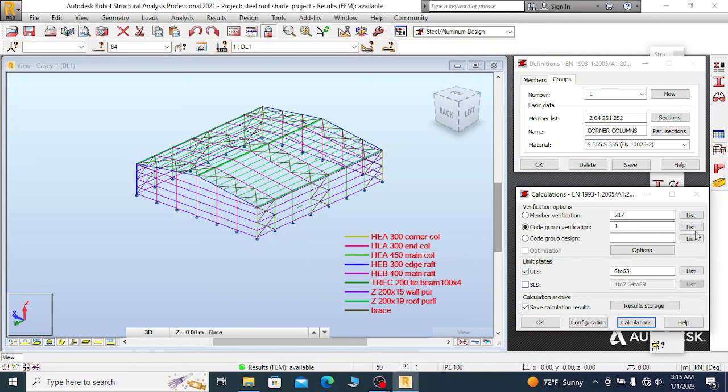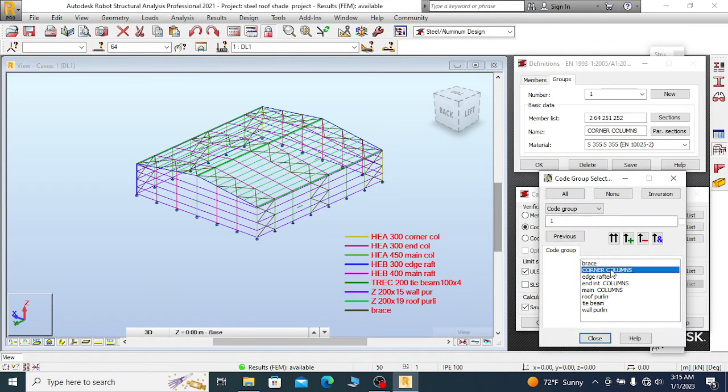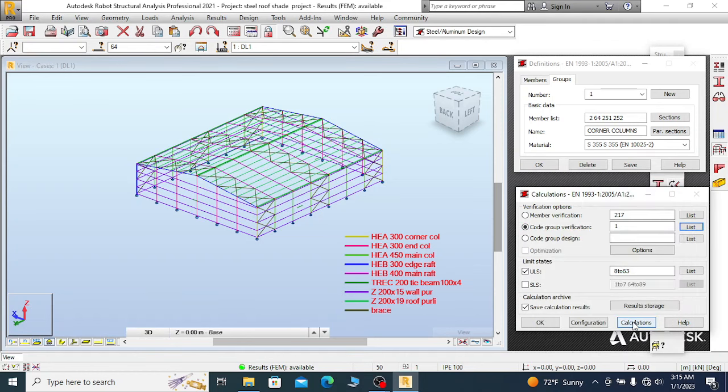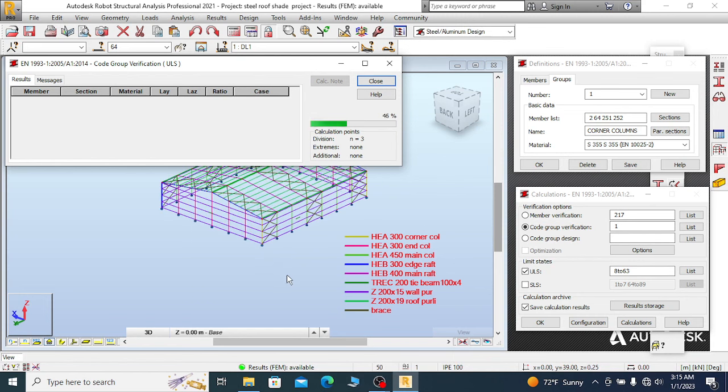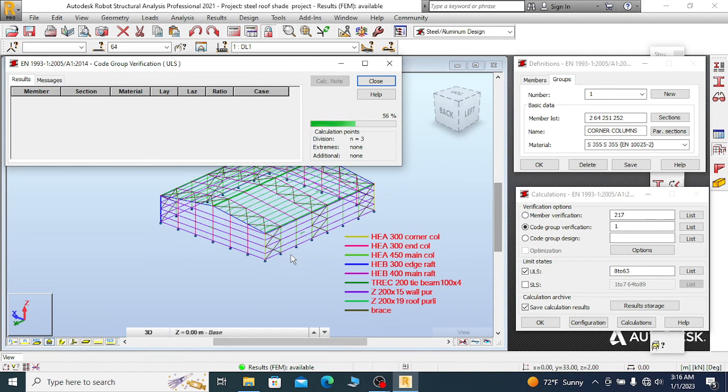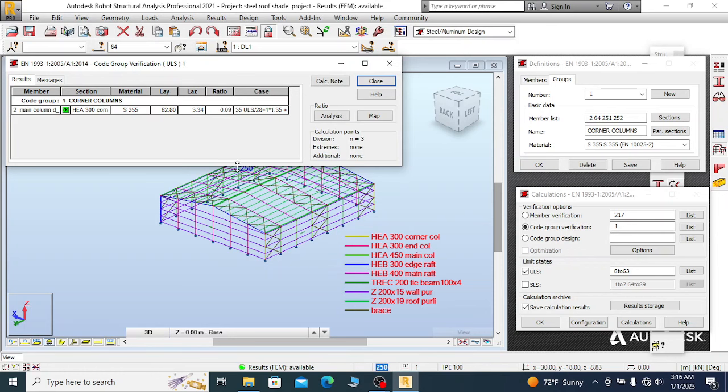Okay, here let me run the code group verification for the corner column. Now run the calculation. Now Robot Structural Analysis is checking the code group members, the corner columns. So the corner columns must have the same defined name. If they have different defined names, we need to correct them.